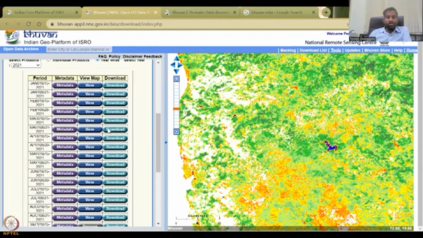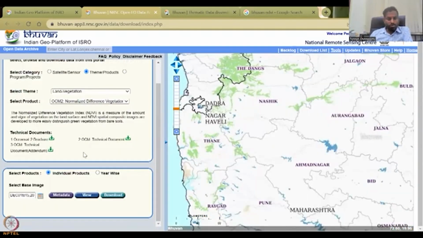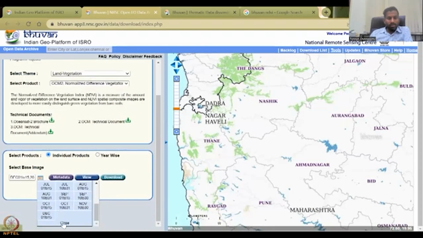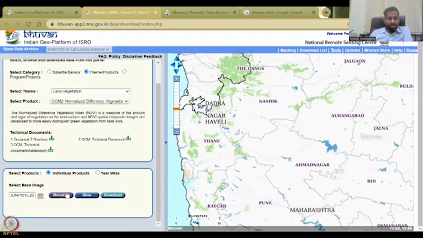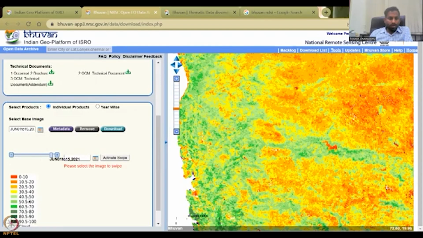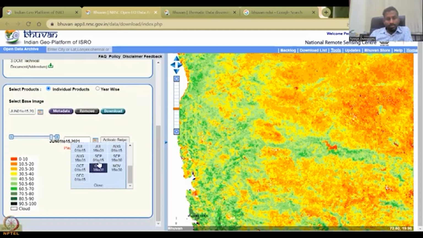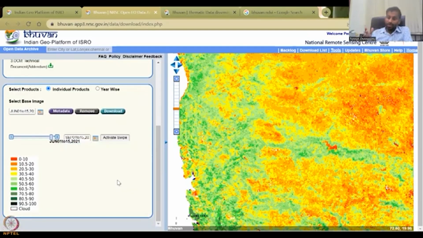You can also do this as a year-wise product or individual products, which allows you to swipe. I'll show you what swipe means. Let's go back to the same analysis. We pick June first week, so I'm going to pick June and say view. Once it views, you can say activate swipe. We'll have to select the image. The first image is there already, June 15. Now I'm going to put, as I said, September first week, because that is after the monsoon. There will be a lot of crops, right?